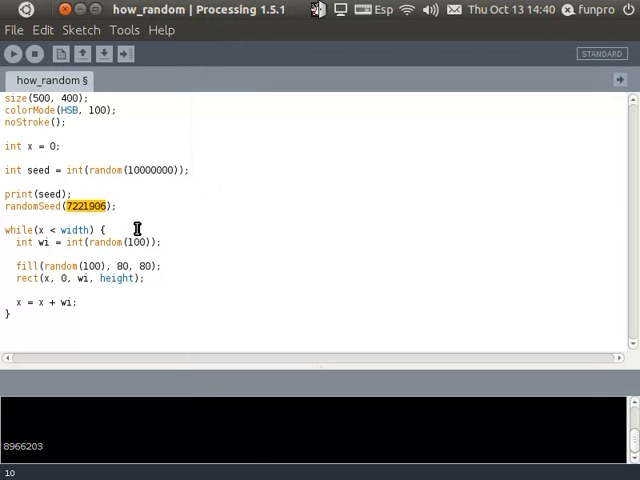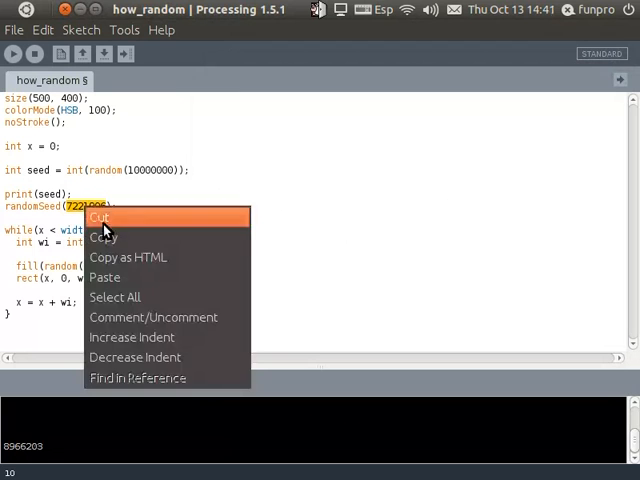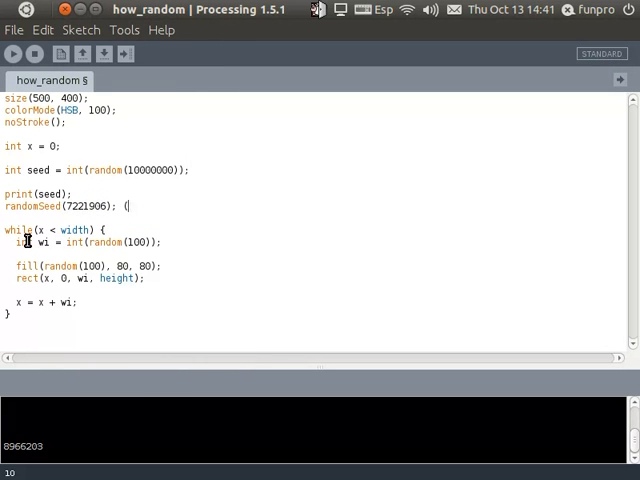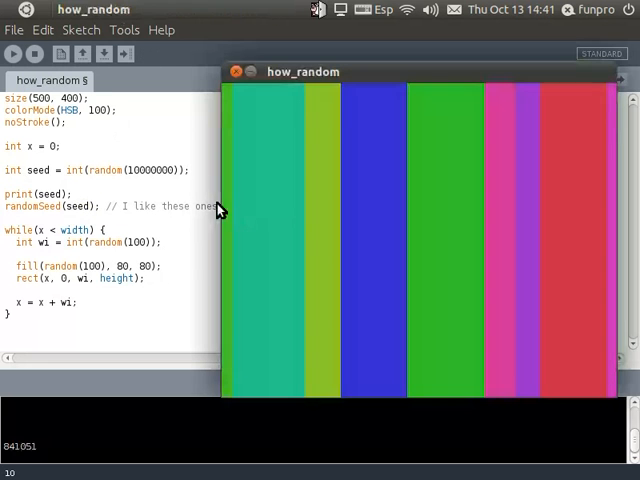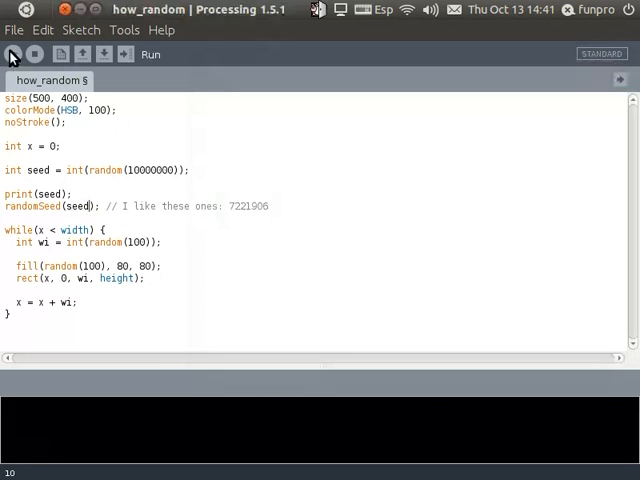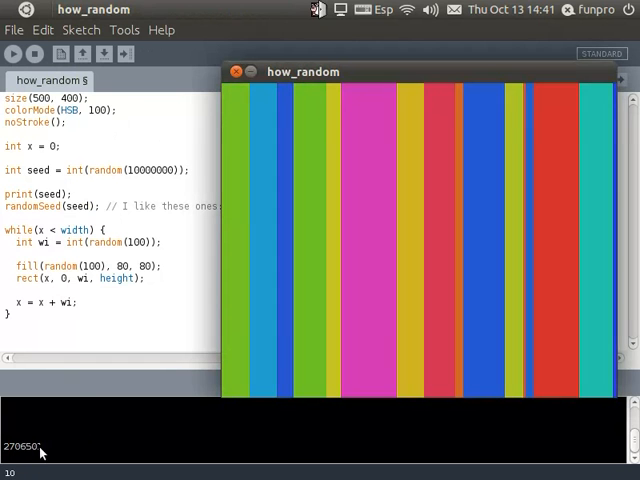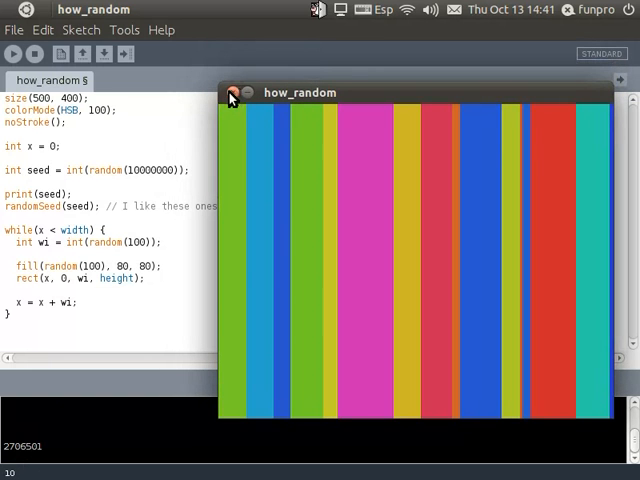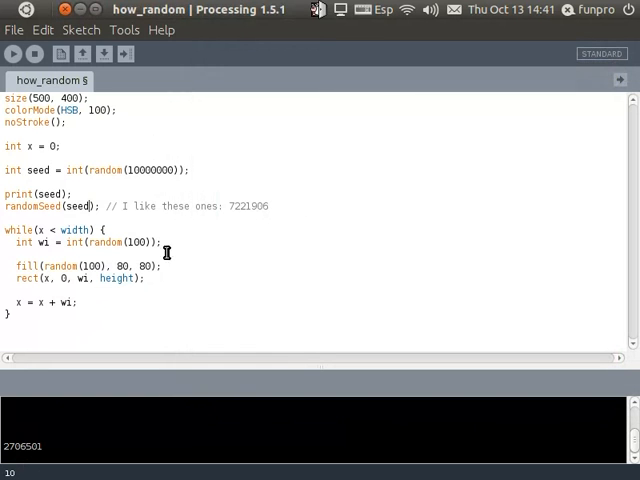So instead of saving the image, I could also copy this number and say, here I like these ones, and just save the number. Then I restore this if I want to generate new random ones. And when I find another one I like, maybe that one, then I could save the number. It may not sound like something really useful at this point, but sometimes you might want to be able to generate the same sequence of random numbers generated by the random function or the noise function.